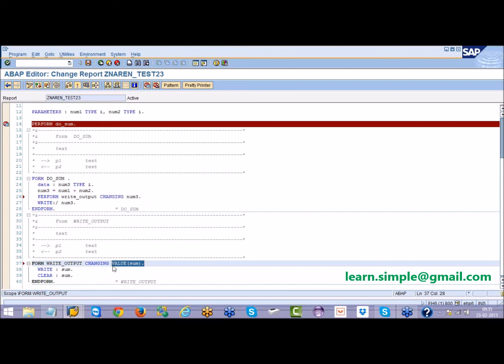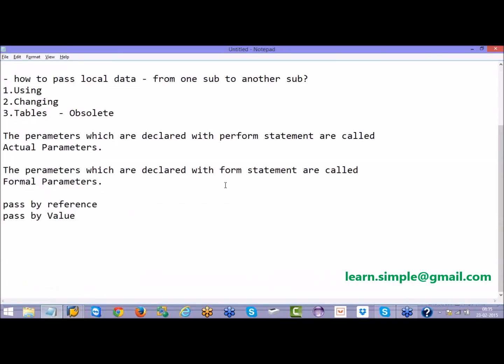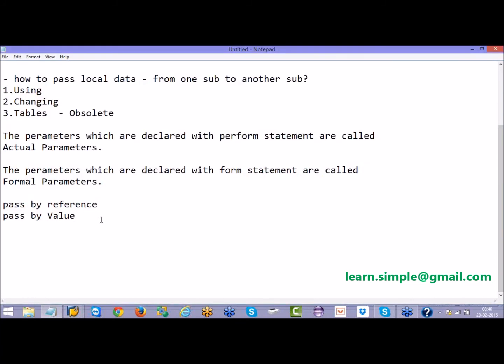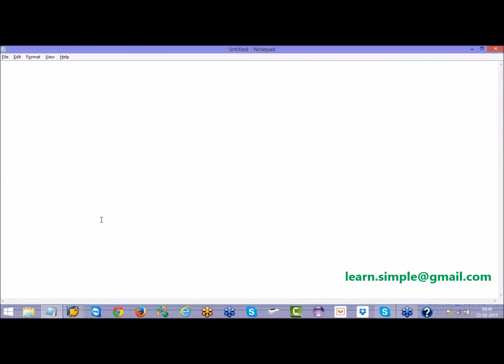Fine. So the next modularization technique is function module, but we will discuss function module in our next session. Before that, I would recommend you to practice these subroutines. Before going to the function module, we will discuss a small leftover topic in internal tables.